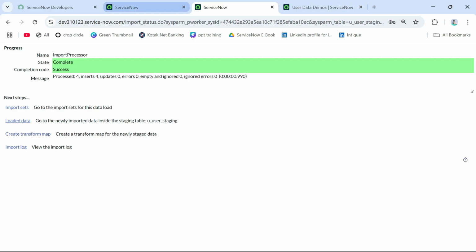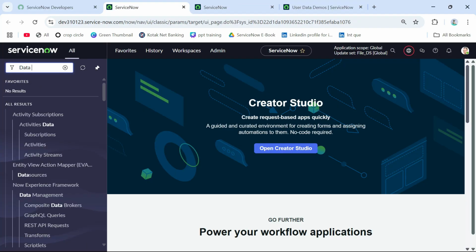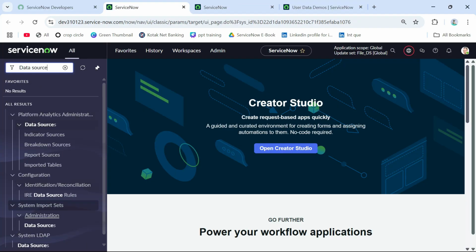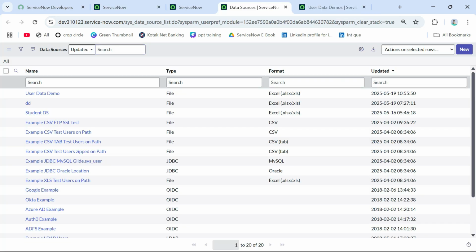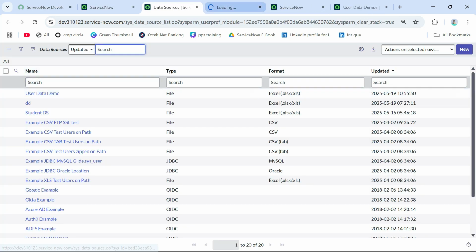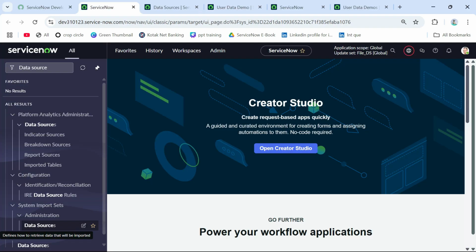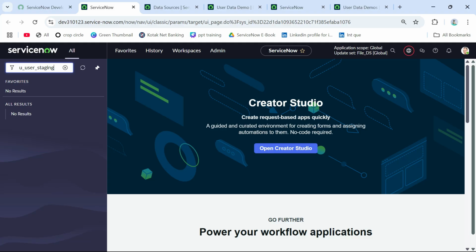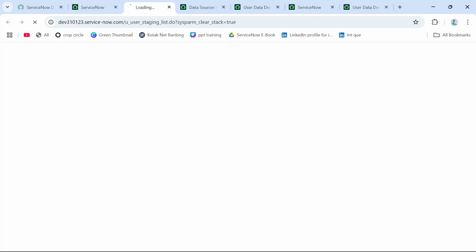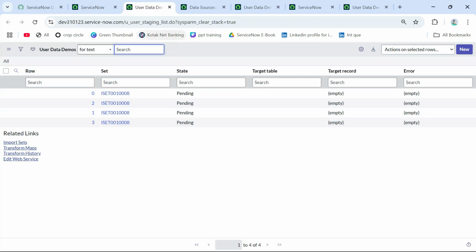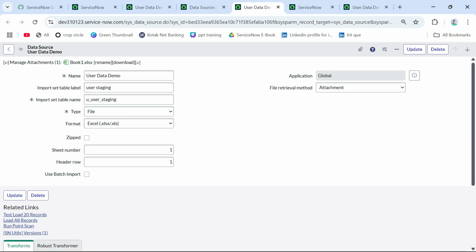Or what you can do is simply open the data source again, user data demo. You can also check by just going here and giving dot list. So this was the staging table, which automatically gets created whenever we submit our data source and load the data. Now, how can I transform this data to our user table?